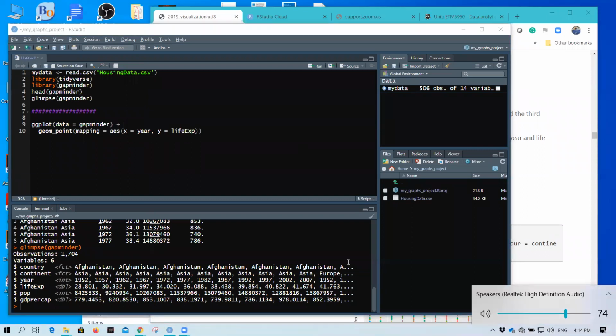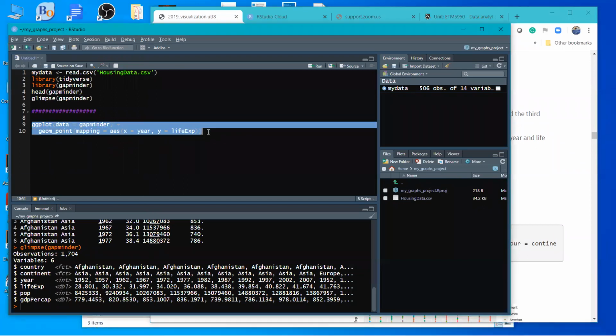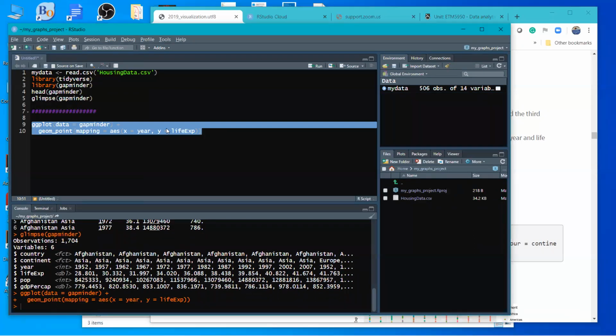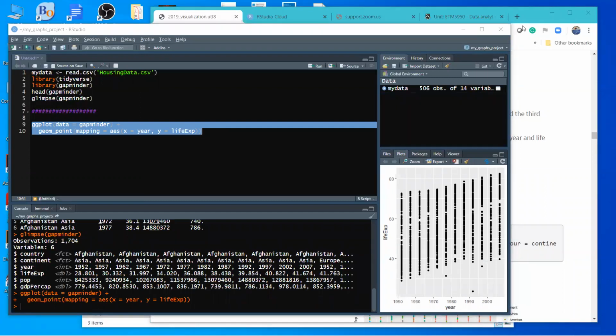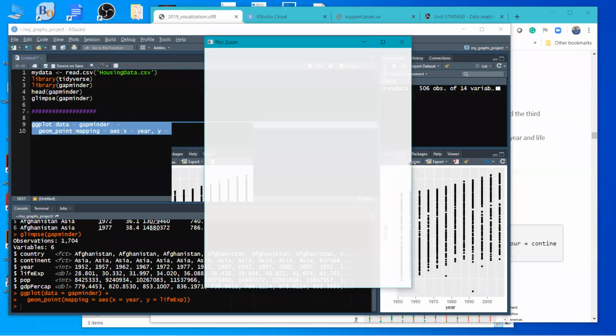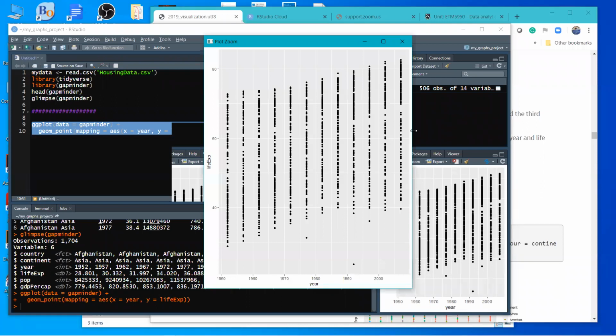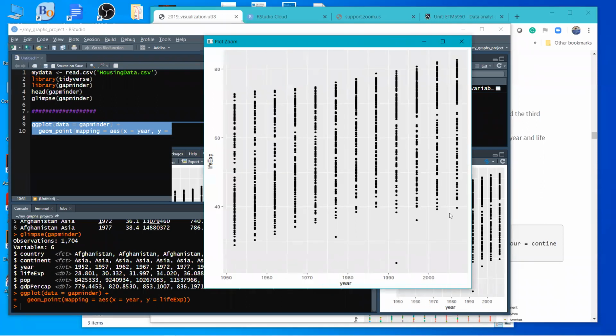If there are two lines, then what you can do is highlight the two lines, and you can either click run here or Control Enter. I prefer to use Control Enter because it is quicker, right? And you can see a scatter plot here. Okay, and it's too small, right? So what you can do is click zoom here, and you can enlarge the plot.